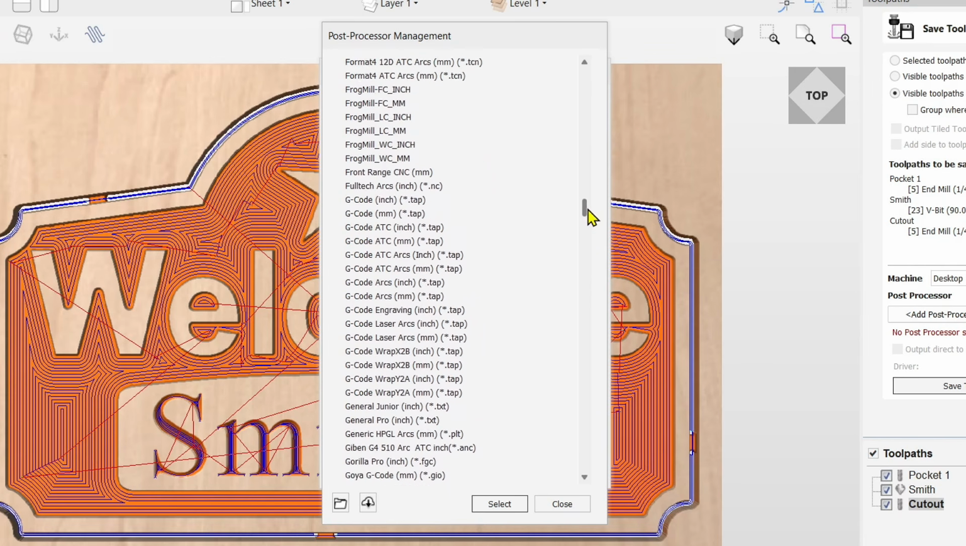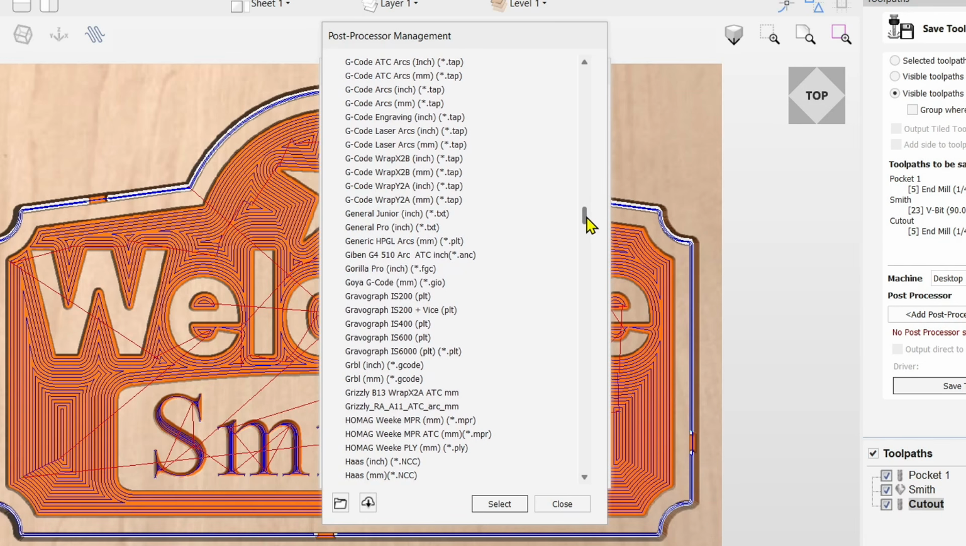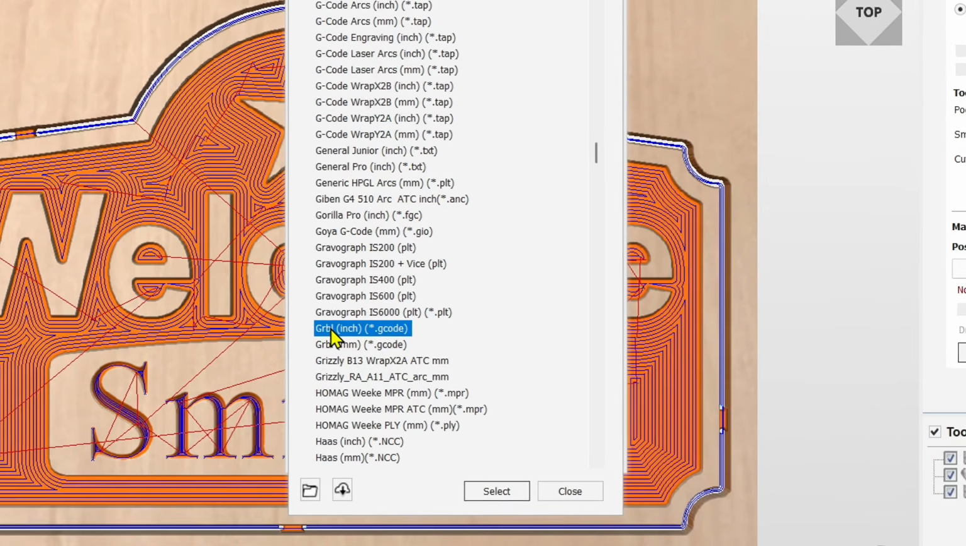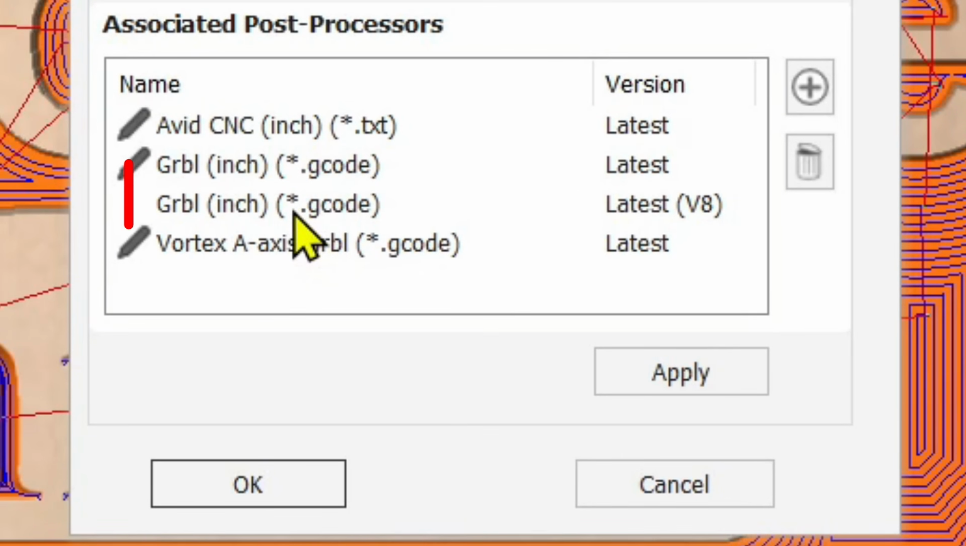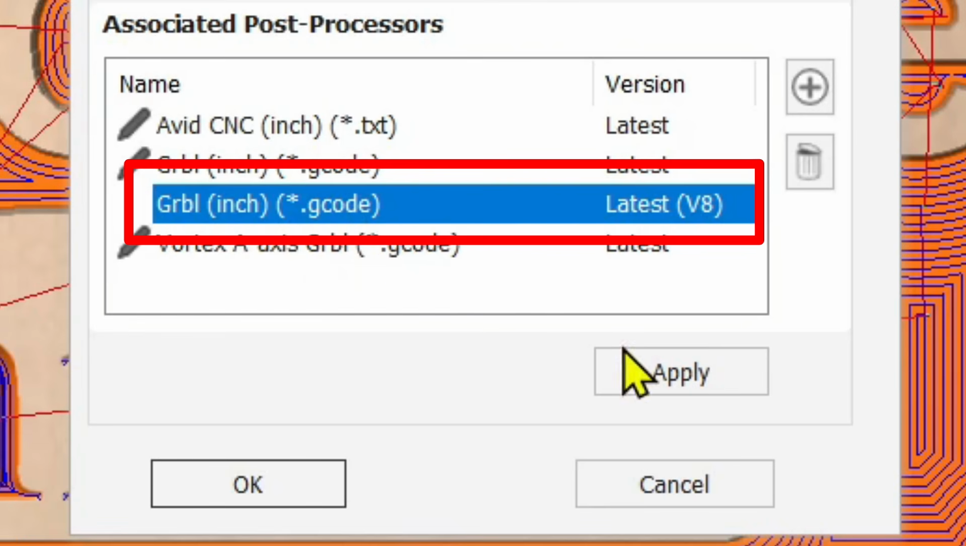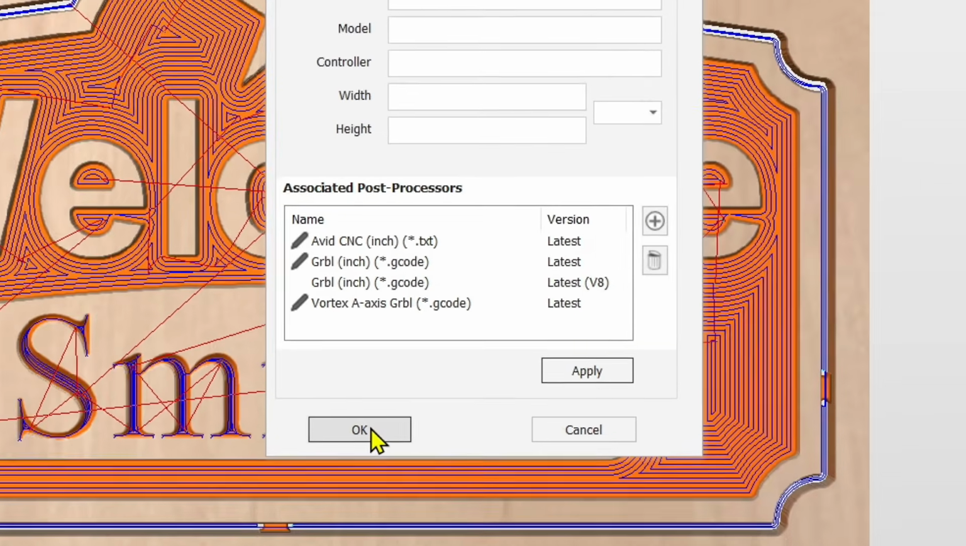So I'm just going to select the GRBL post processor. That works for most of the hobby CNC routers, but again, you've got to make sure that your CNC company tells you exactly what post to use. So I'm going to select this one right here. It's GRBL inch. Click that and you click select. And what you'll see is it'll populate into this list right there. And you can click apply and click OK.